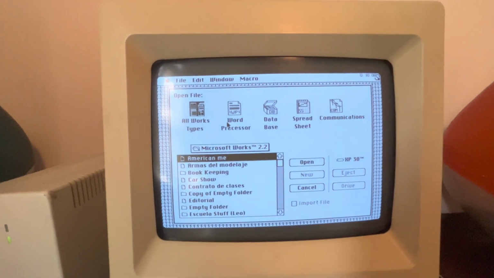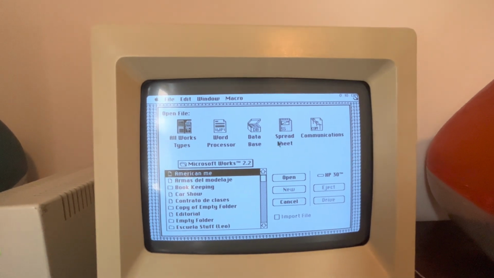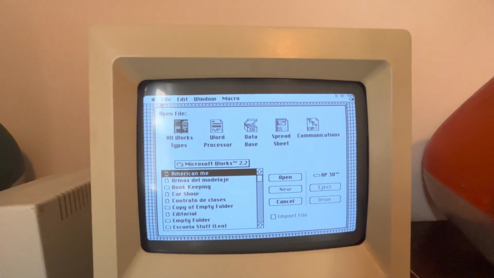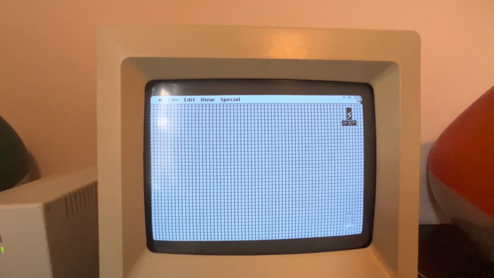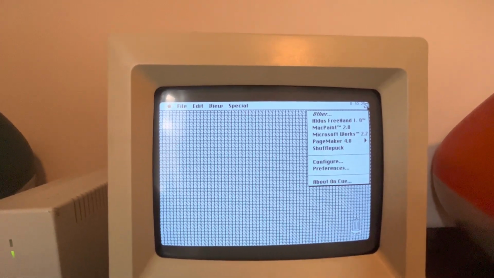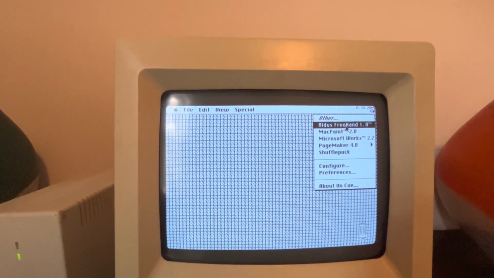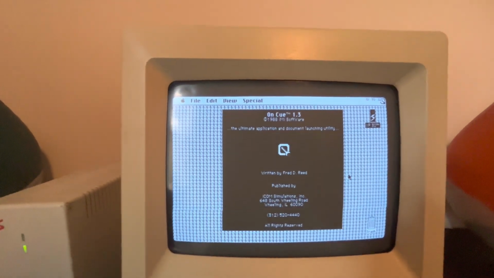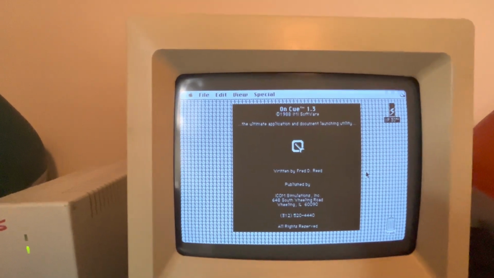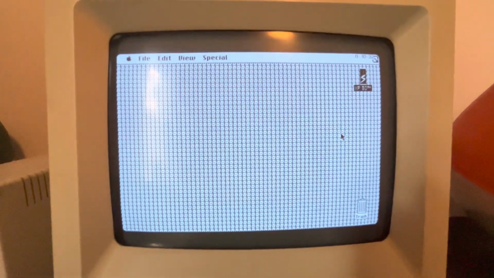Okay, so there's a word processor, a database, a spreadsheet, communications, all types of work. We'll quit. Shuffle Pack, PageMaker, MacPaint. Yeah, it's called OnQ. Ultimate Application Document Launching Utility. Never seen that before either.